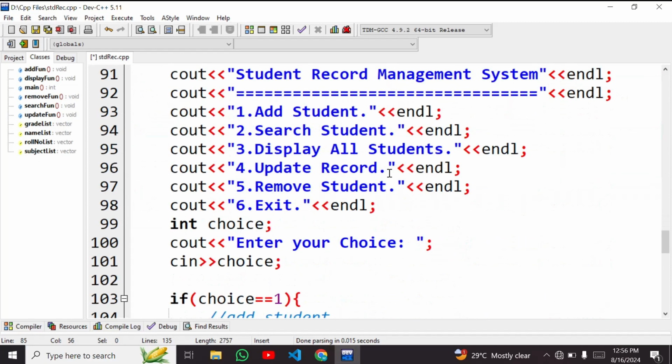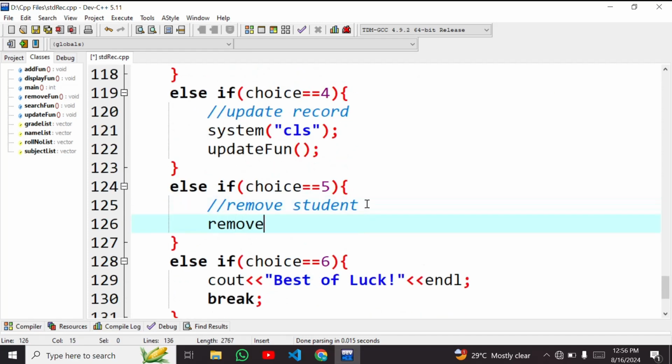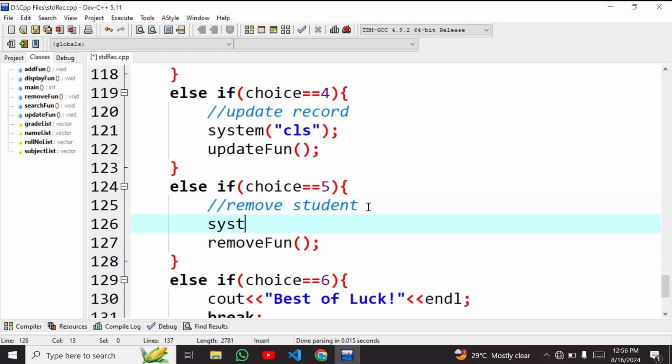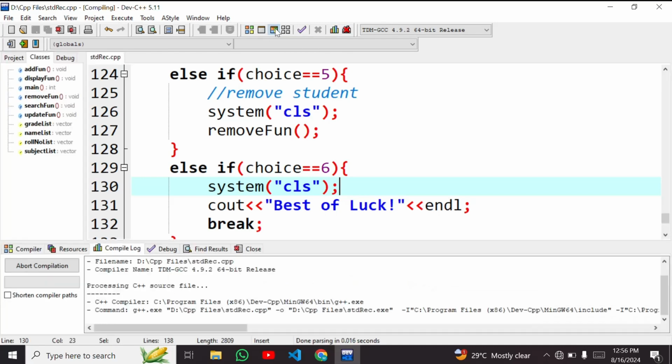And now I have to call this function here. Okay, so here I will call this remove function, and then I will use semicolon. But first I will use system clear screen, and then I will use semicolon, and also here I will use system clear screen. Okay, system clear screen, and now I will save it, and then I will execute our project to test it completely.